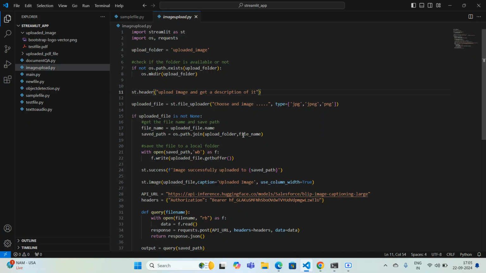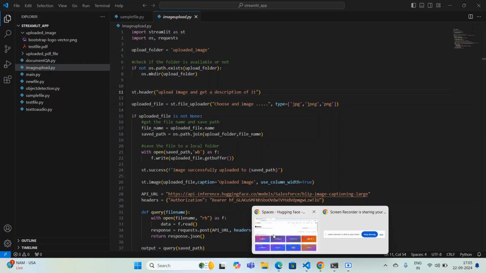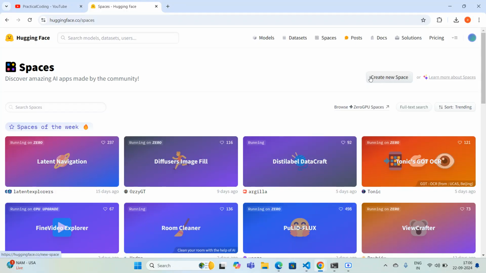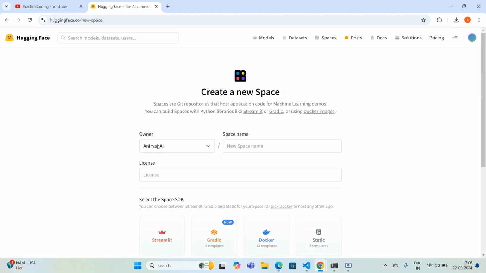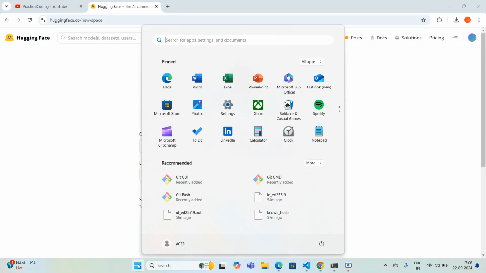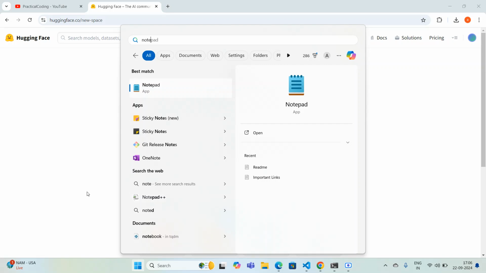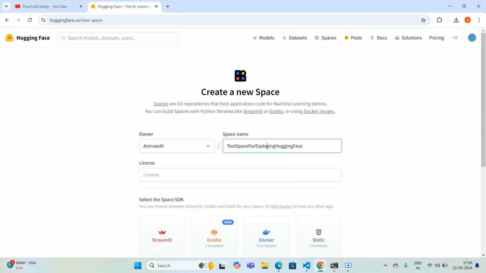So for that I have to go to Hugging Face, and I have to click on create new space. This option is visible, right? So you guys have to click this. I'm giving the space name as test space for exploring Hugging Face. So I'm copying this name.